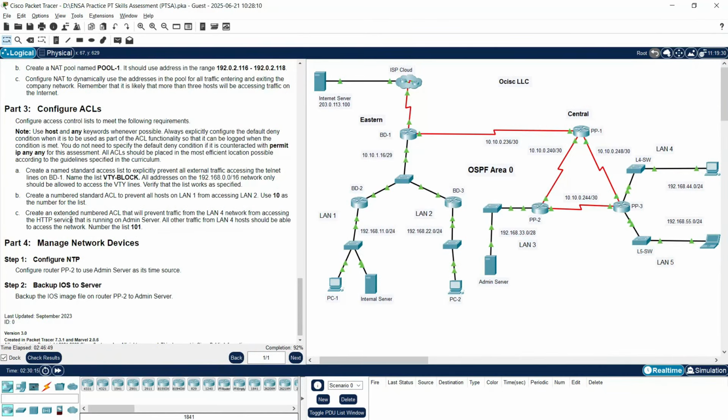Next is to create an extended numbered ACL that will prevent traffic from the LAN 4 network from accessing the HTTP service that is running on the admin server. So here is our admin server in LAN 3. All other traffic from LAN 4 hosts should be able to access the network. Number the list 101. Okay, we can create that. We will create the extended numbered access list near the source side. We will create it on PP-3.